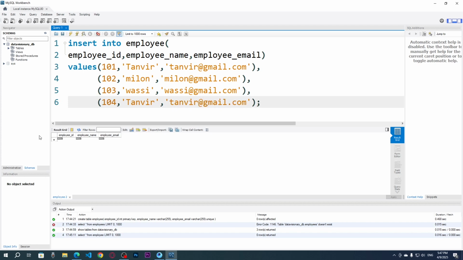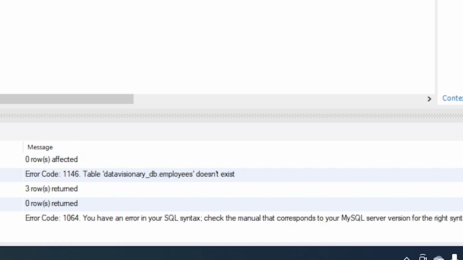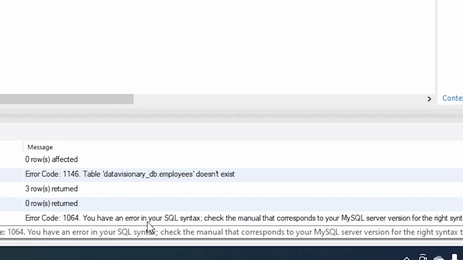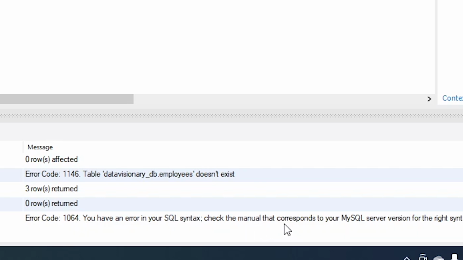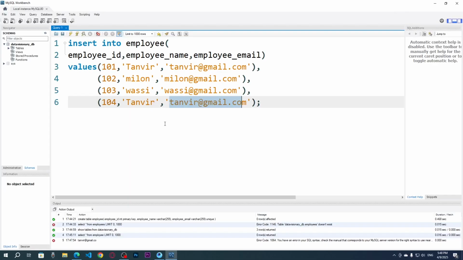tanvir@gmail.com. Here you can see that I have set the email as unique. All right, but I'm giving here the same value, so the unique constraint cannot contain the same elements, right? So if I execute it, here you can see an error: you have an error in your SQL syntax. Check the manual that corresponds to your MySQL server version for the right syntax. Okay, so the problem is for this one.